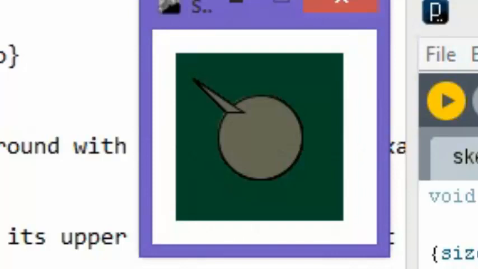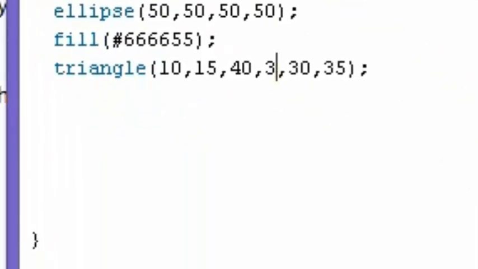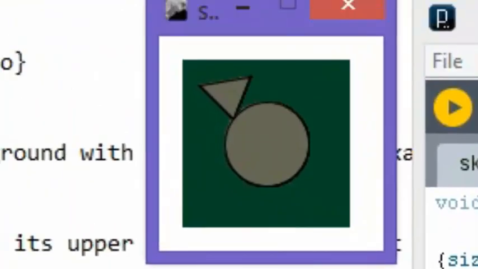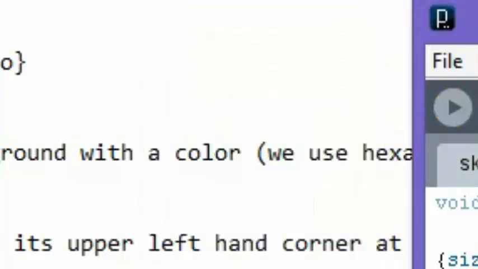So, to make that a little better, we should do 10, 15, 40, 10, and 35, 10 will make an almost equilateral triangle. I mean, the sides aren't exactly equal because one side's 40 and the others are 15 and 30. So it's going to be a scalene triangle. So next, we are going to do a line.